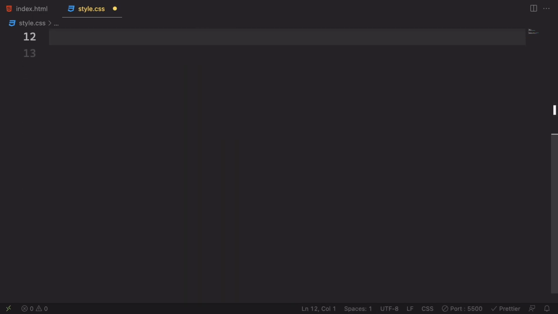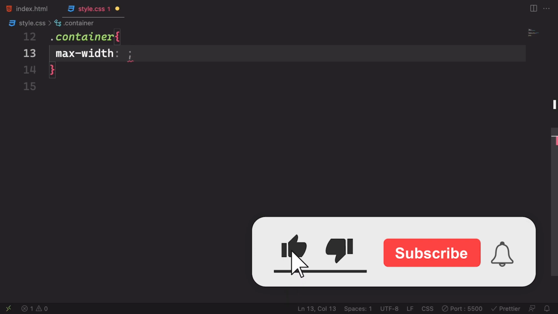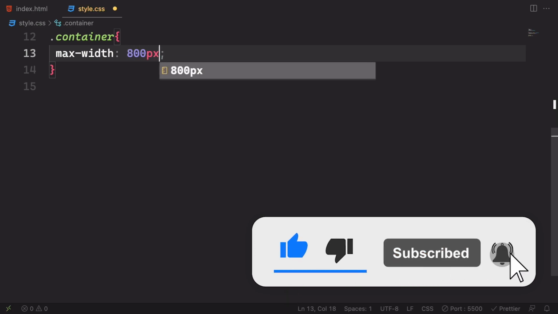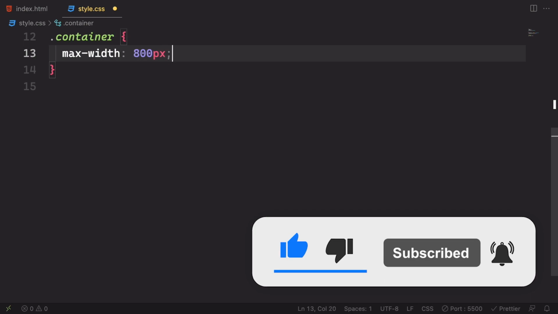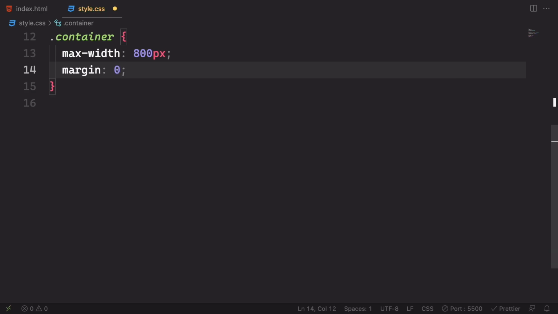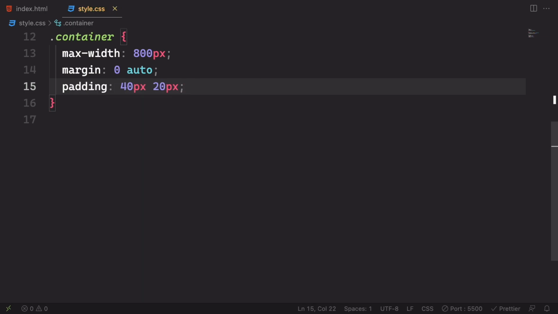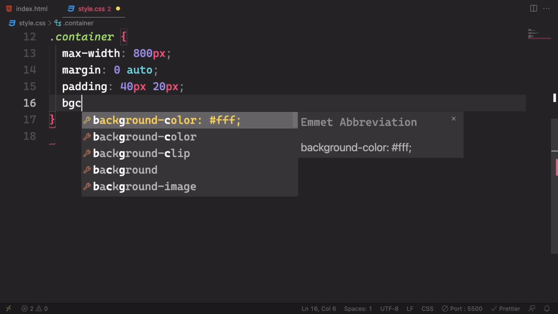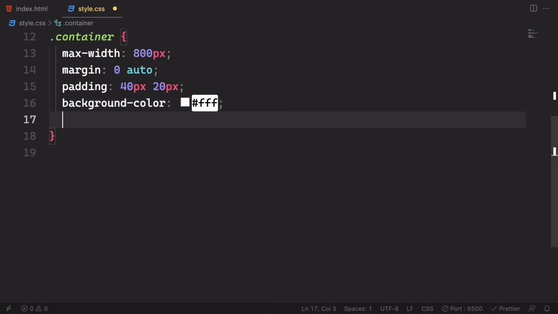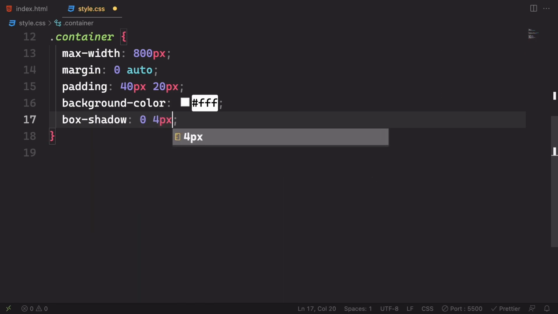Now let's move into our container. Okay, let's give it some style. Let's start with the max-width of 800 pixels. If your container wants to stretch too wide, this keeps everything neat and tight. The margin 0 and auto centers it perfectly on the page, no matter the screen size. The padding of 40 pixels 20 pixels provides just the right amount of space inside the container, giving your content room to breathe. And the background color #FFF adds a touch of elegance with a clean white background.